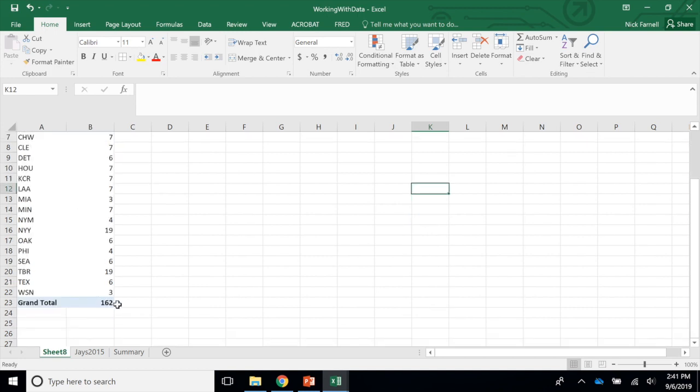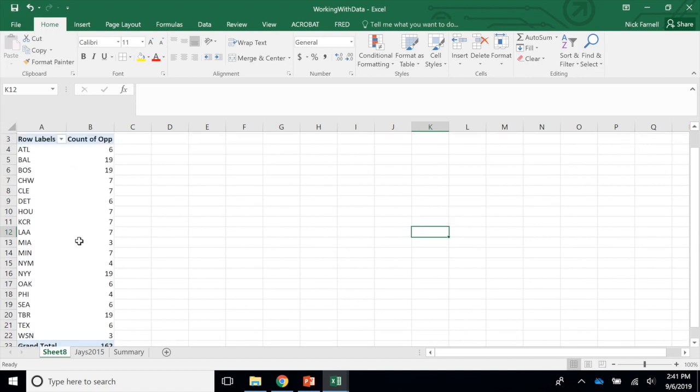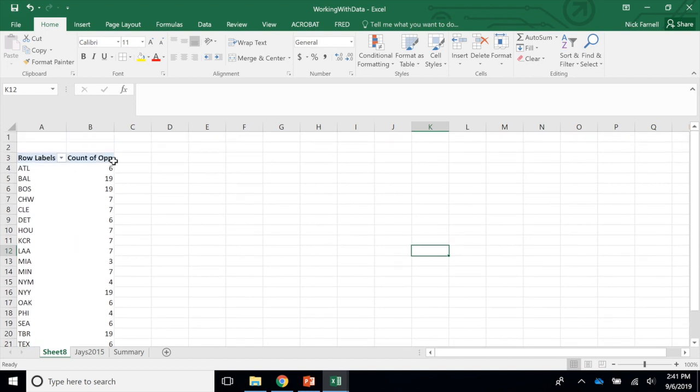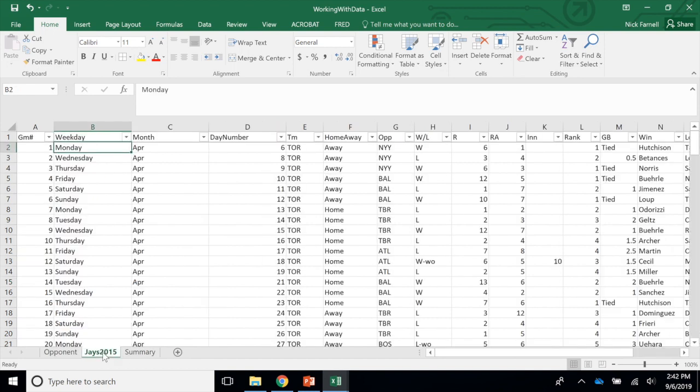So they played 162 games, and these are the teams that they played this year. This is how many times they played each one of these teams. We're done with this. We're just going to change the name of this sheet. We'll call it opponent. And we'll go back to our Jays 2015 sheet, and we're going to create another pivot table.